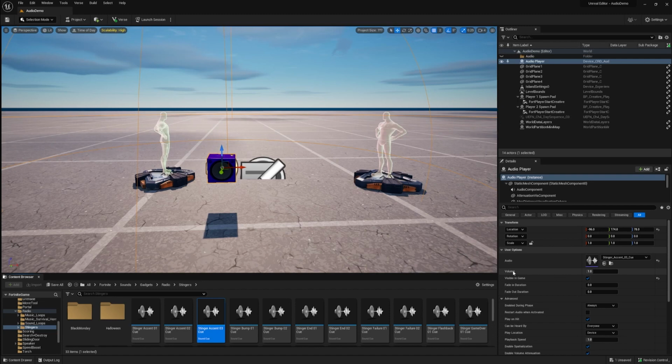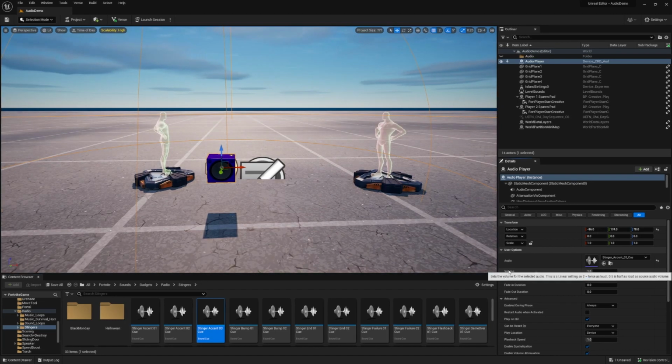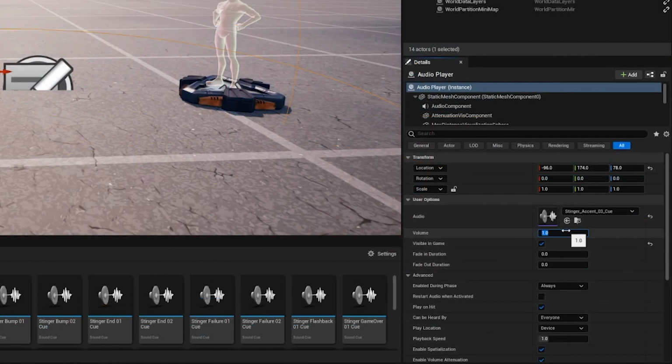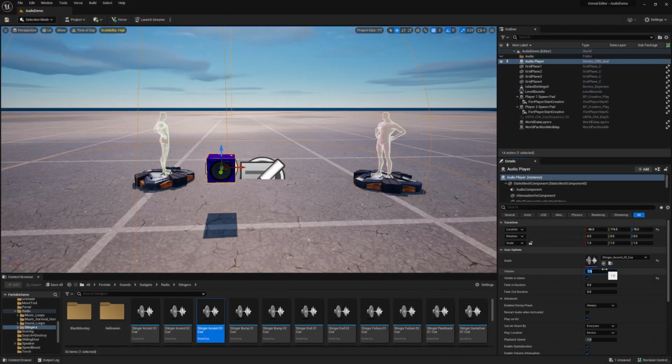Next in the details window is the volume adjustment slider. This allows you to adjust the file playback to be louder or softer. The slider works as a multiplier, so that setting the number to 2 makes the loudness of the audio double, while setting it to 0.5 cuts the loudness in half.